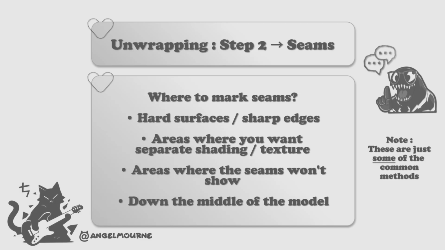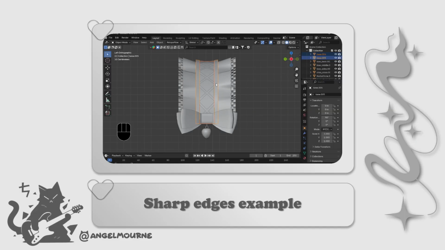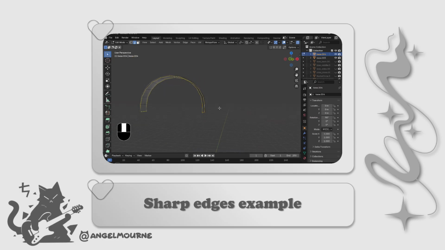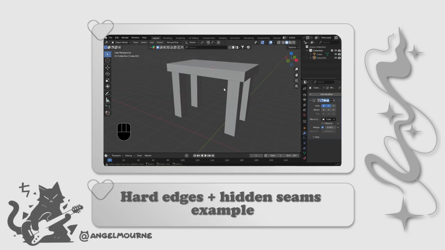Where to mark seams? Hard surfaces/sharp edges, areas where you want separate shading/texture, areas where the seams won't show. Down the middle of the model. Real seam placement examples. Sharp edges example. Unwrapped. Hard edges plus hidden seams example.